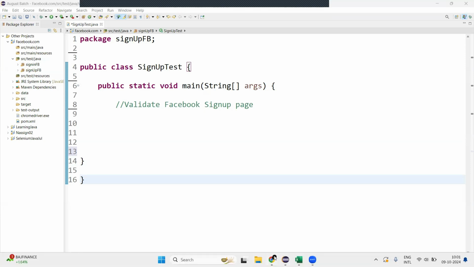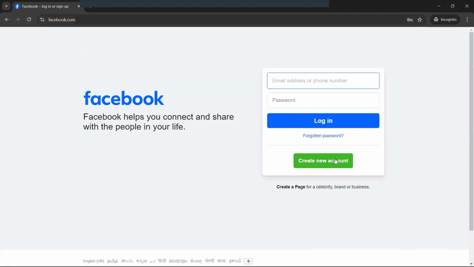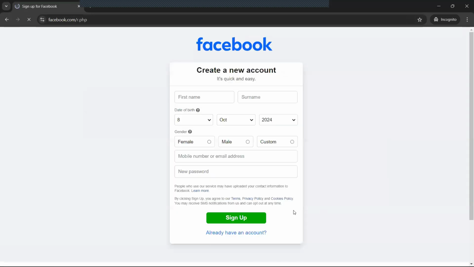In this video, we are going to learn how to automate the Facebook sign up page using Selenium Java. First, I'll navigate to the Facebook page and click on create new account. Here we have to fill in all the details. You need to fill the first name and surname, and the date, month and year we have to select from the drop down. The gender we need to select from the radio button. Then enter the mobile number and email address, and a new password.